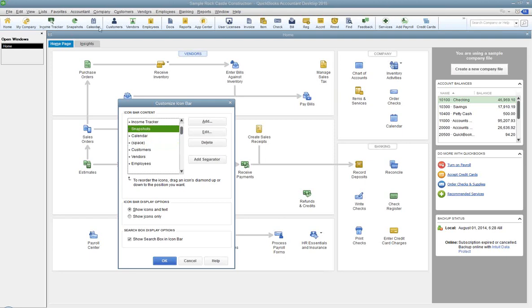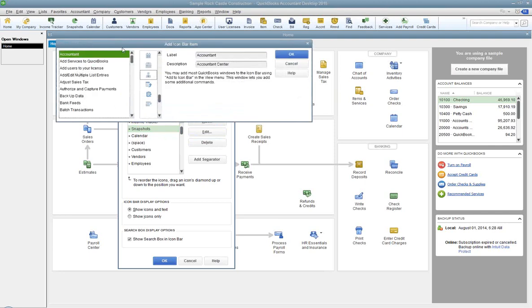The space would be like this little line that you see dividing things. So maybe you want your icons organized in some way. I like that, but that's just me. If you click on Add, there are actually some that come with QuickBooks that you might want to use. So a couple that I recommend, maybe the backup data.